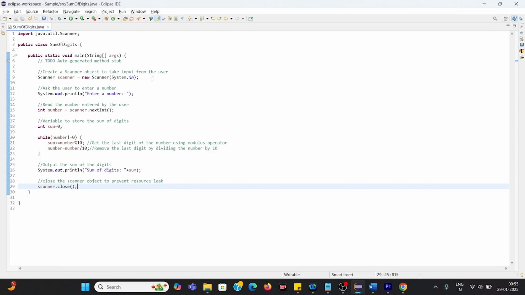If you look at the very first line, we imported the Scanner class from the java.util package to allow the program to read input from the user. Now you all know this main method. The main method is where the execution of the program starts. It contains the logic for reading the input number and calculating the sum of its digits. We create a Scanner object called scanner to read input from the user, and the scanner.nextInt method reads an integer entered by the user.